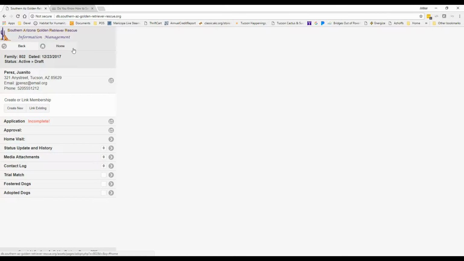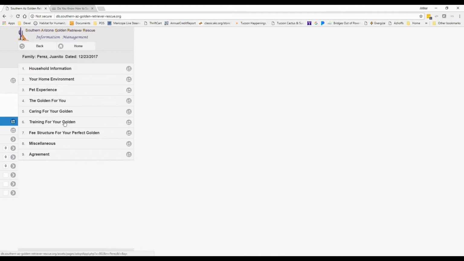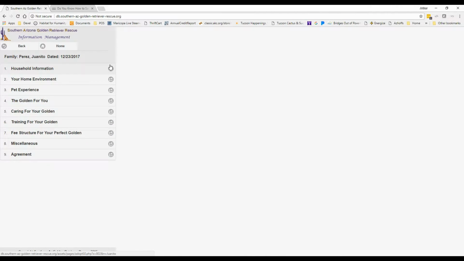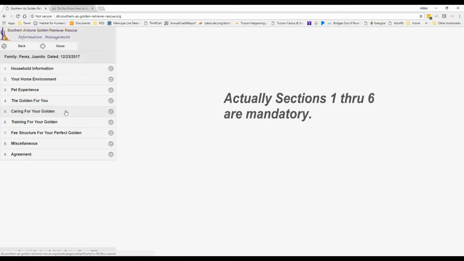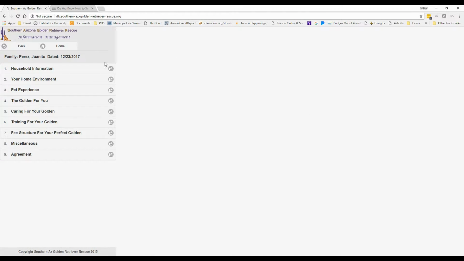Now when we come back after entering in the profile information, you'll notice that their application is showing as incomplete. If we go back, it's showing as in active draft state right now. To finish this application, we're going to come down under Application, and go through each one of the sections. Sections 1 through 5 are mandatory, and the remaining are optional.